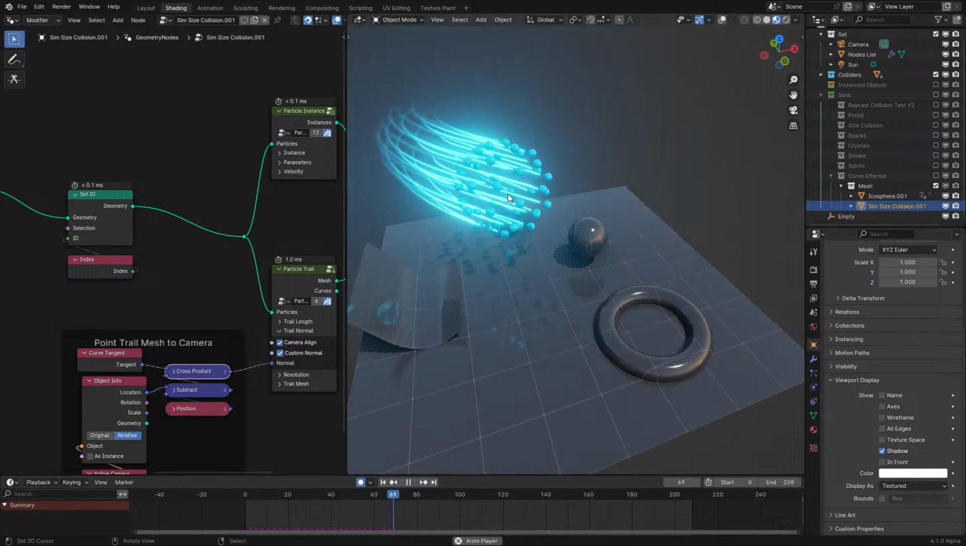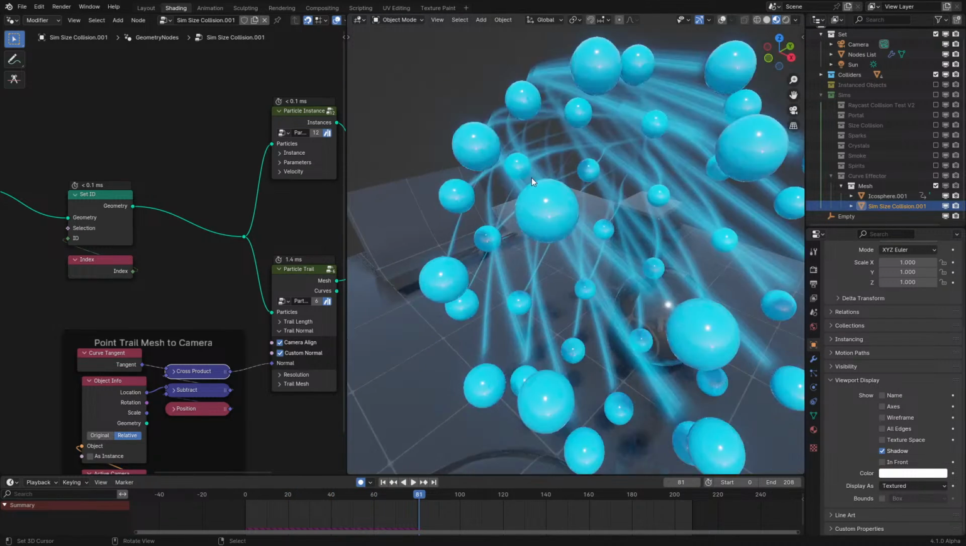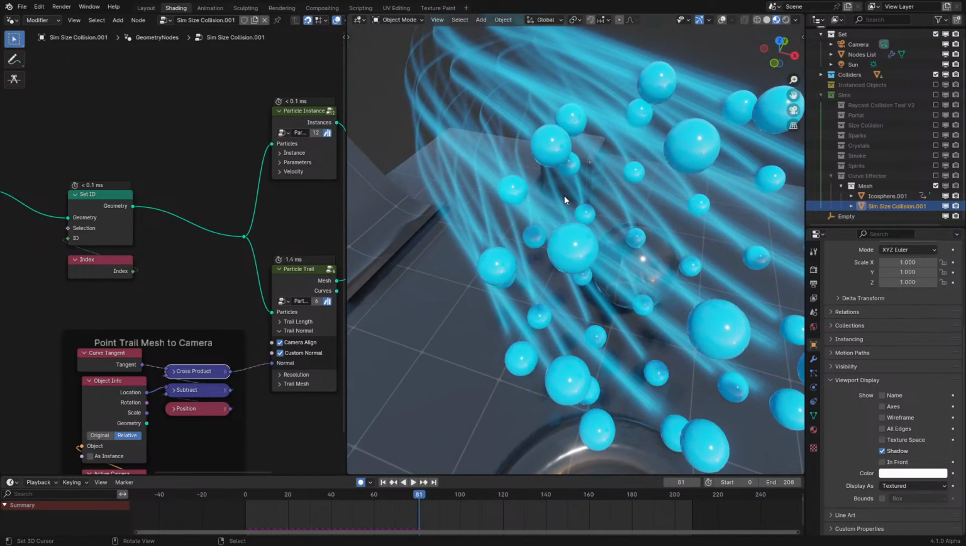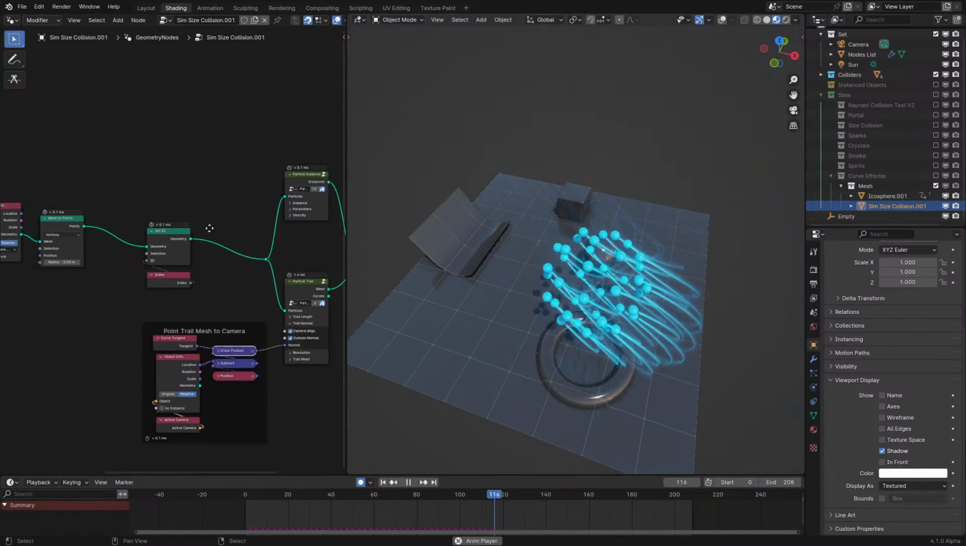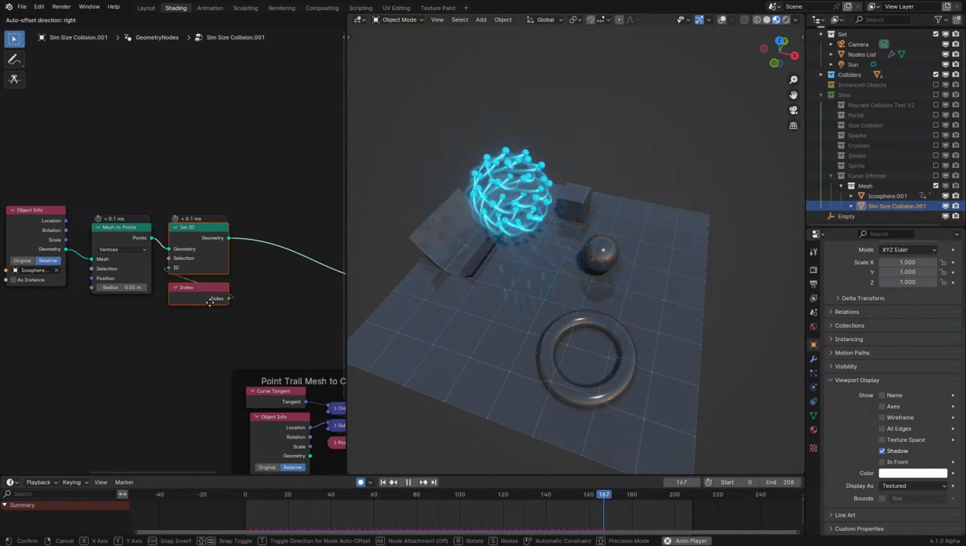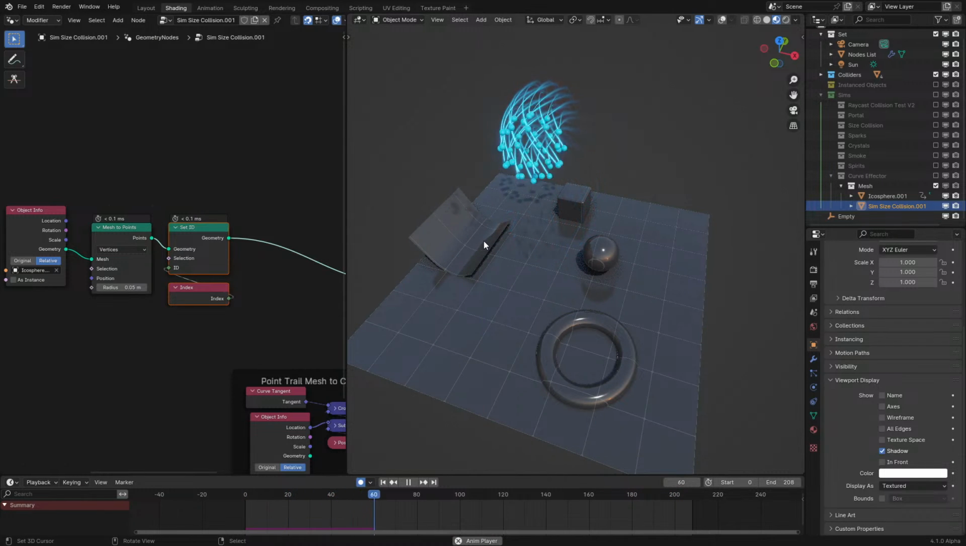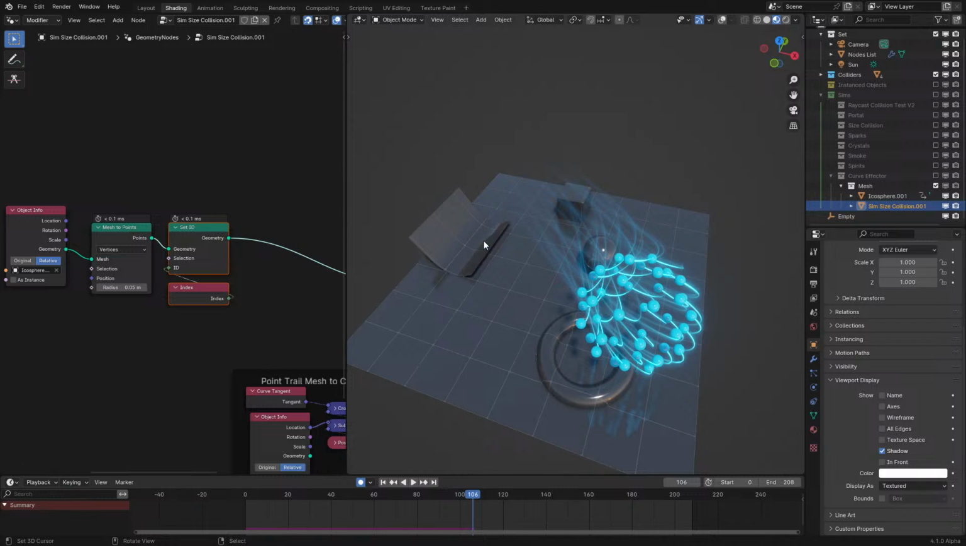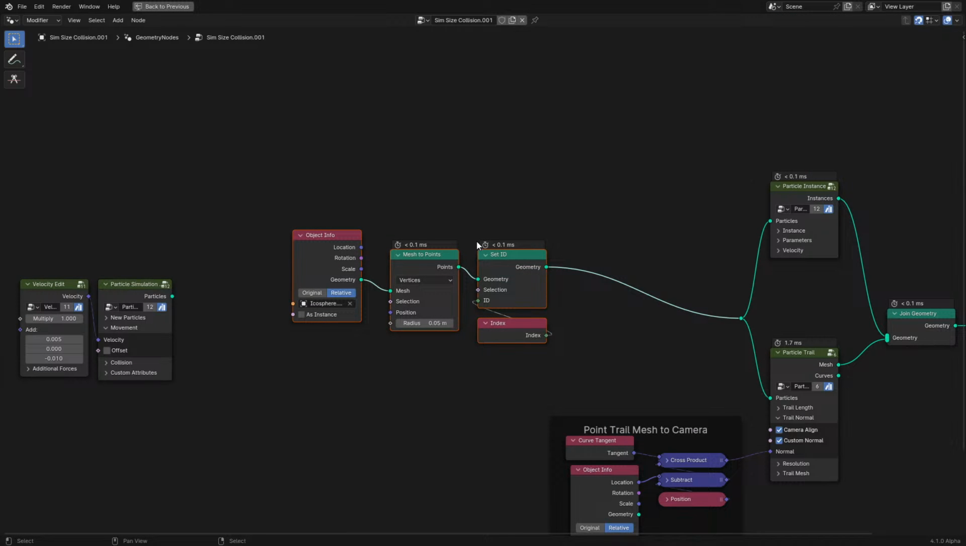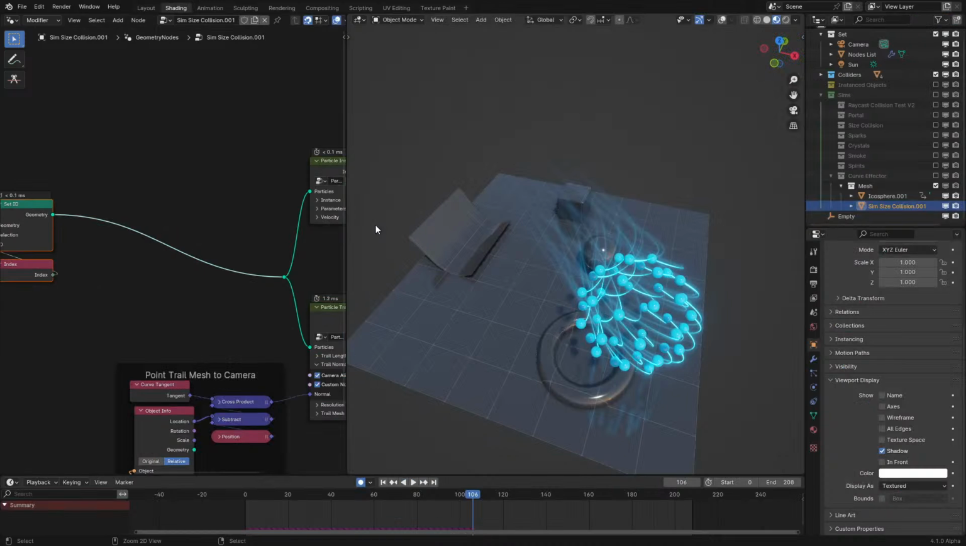So now this is aligned to the camera, but also it doesn't rely on particle velocity because, again, this is not relying on particles. It's relying on a mesh. But that works, and it works pretty well. I could assign a random color to all this just to make it look cool.